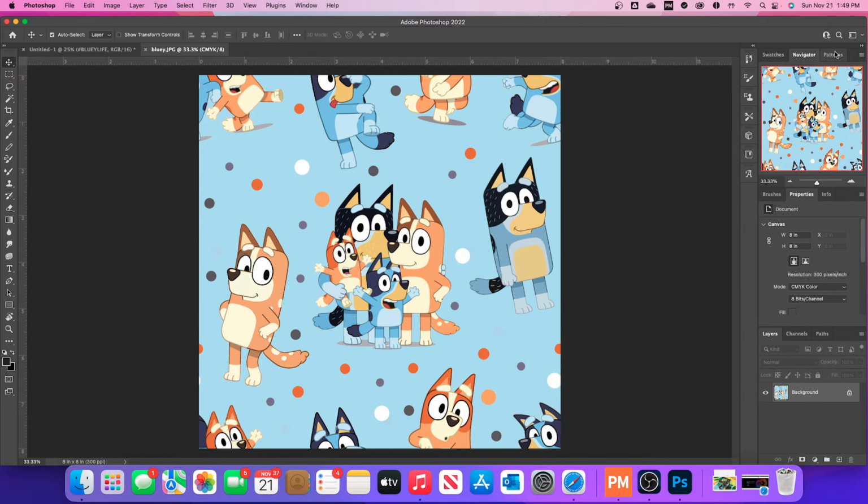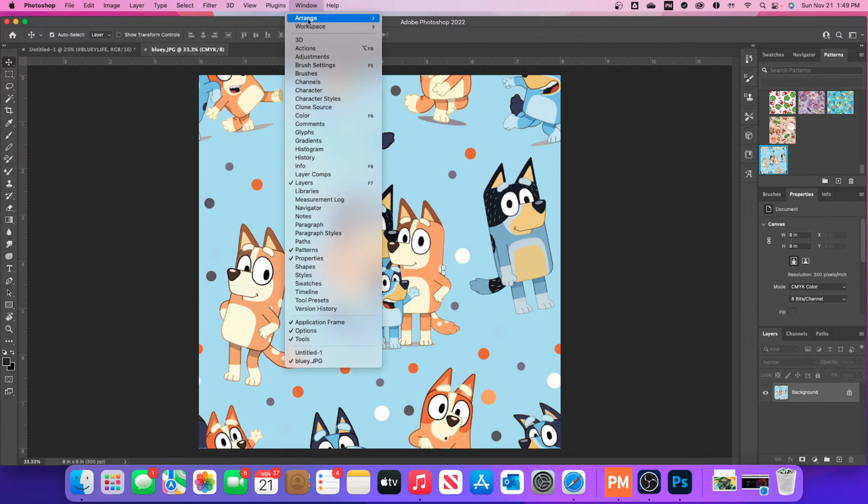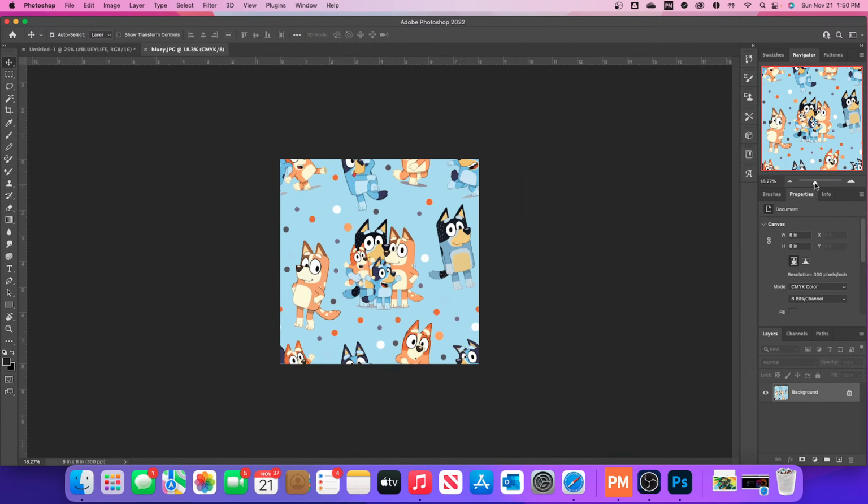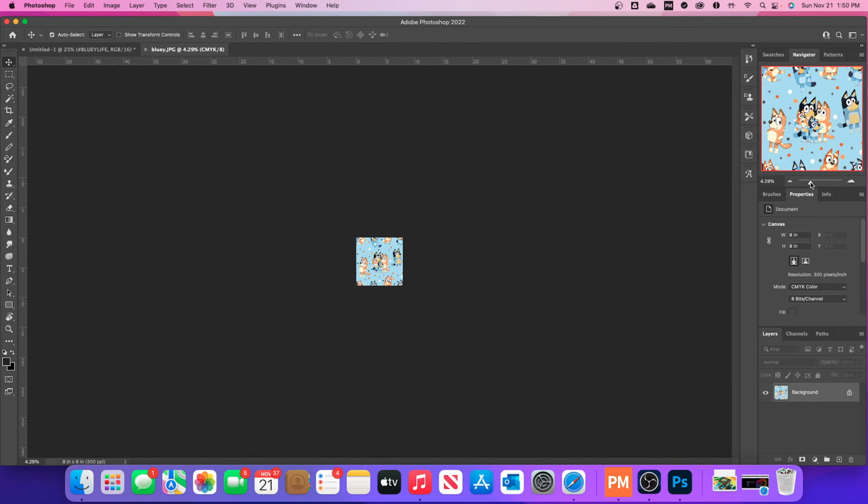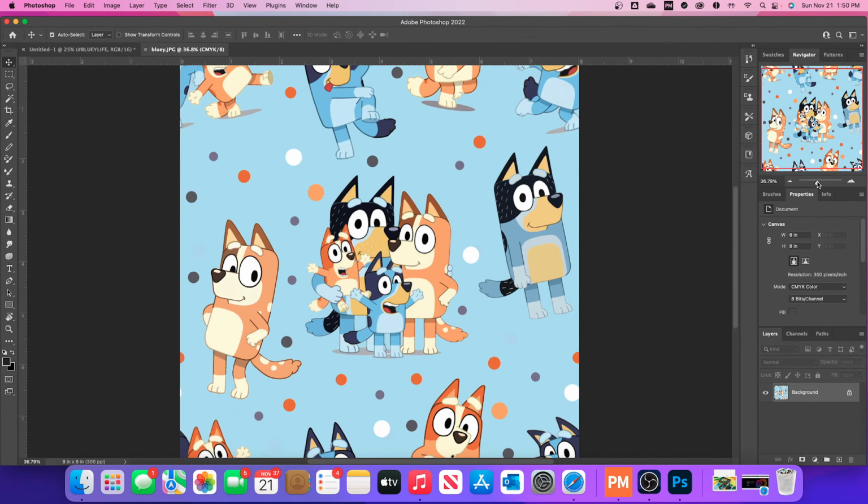When you first start off, you might not have this patterns window in here. If there's something that you see that I'm using that you don't have, come into Window, and there's all these different things in here. And then you'll probably need to click on Pattern. And if you also don't have it, I highly suggest that you turn on Navigator as well. Navigator is what's going to allow you to zoom in and zoom out a lot easier than anything else.